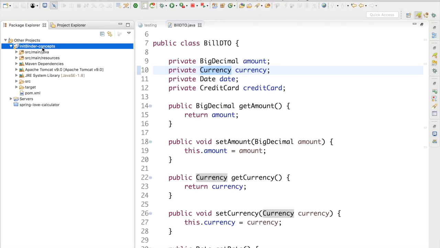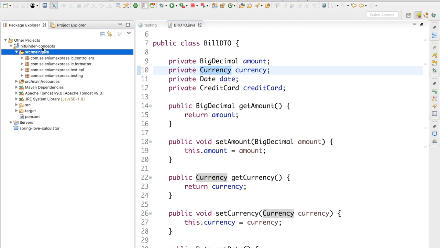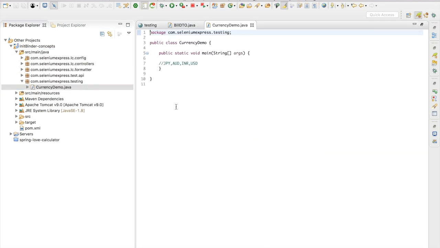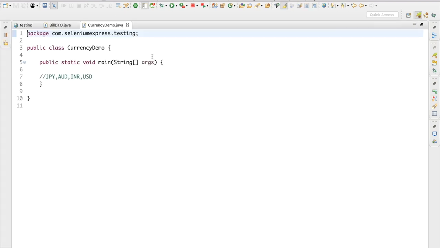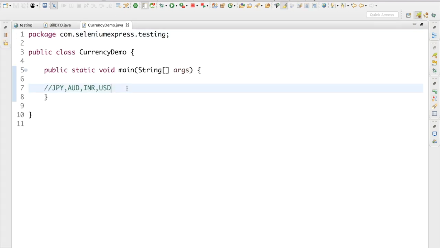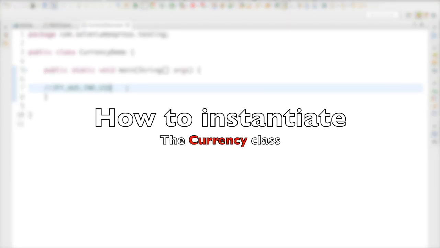So let me open a class in my testing package. I have already created a CurrencyDemo class, and let's see some fundamentals about this particular Currency class. I know a few of you might be familiar with this class, but as I always say, we all need to be on the same page before we go ahead. I do not care if you already know it. You can always skip or forward it, but I do not want anybody to miss this concept on this class called Currency.